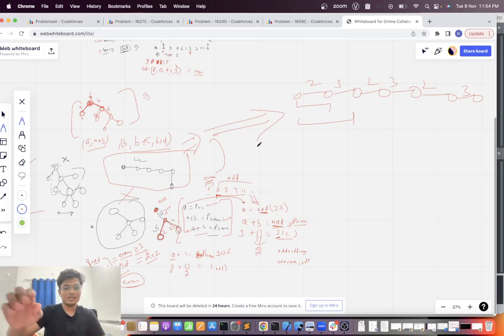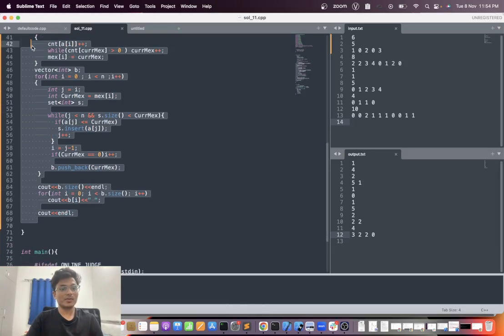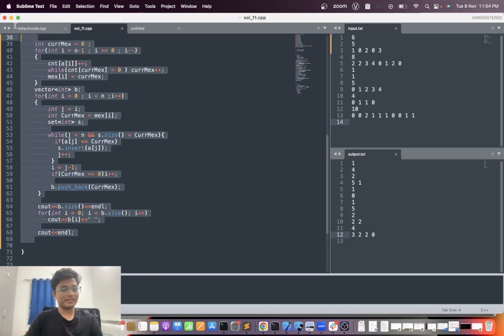Okay, so I hope everybody understands this problem as a very simple type of problem. Okay, so let me code it for you, and if you actually understand this problem, code it by yourself.